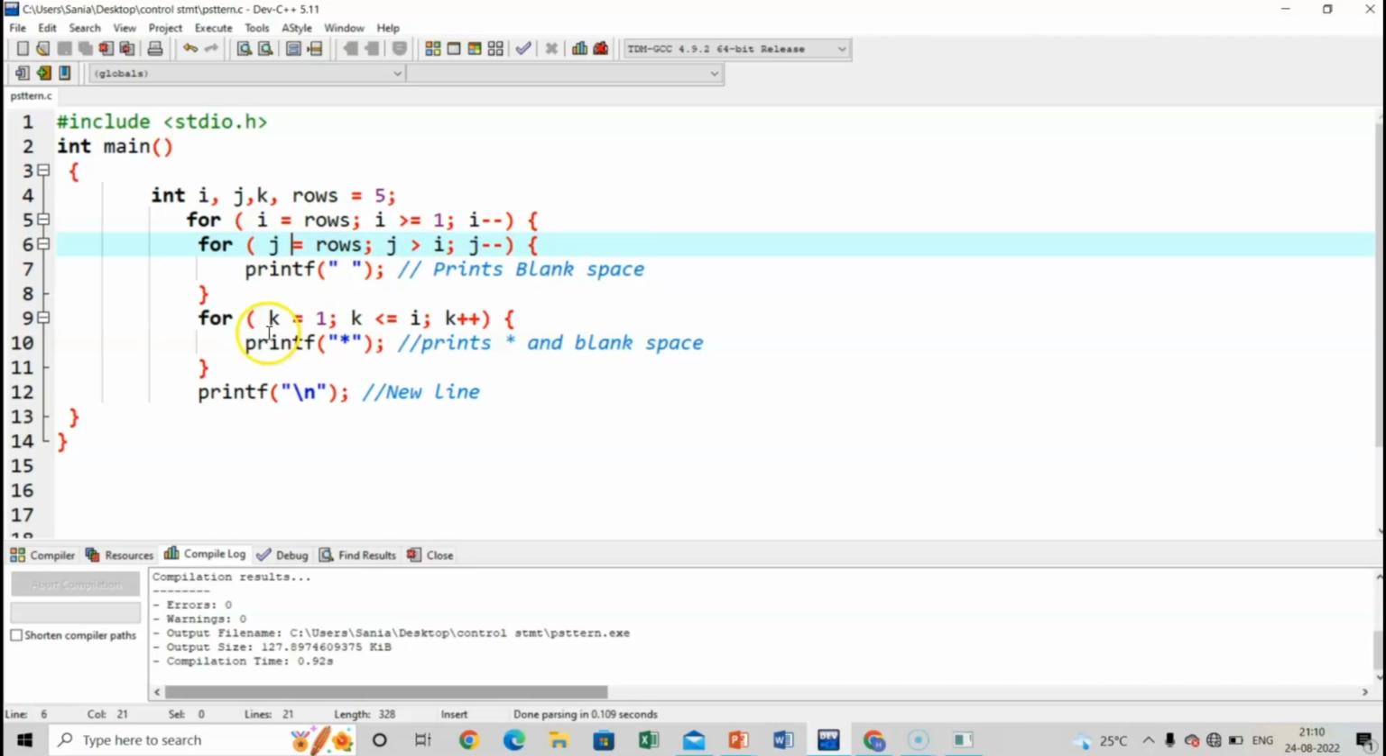So the control comes to this for loop where k is equal to 1 and checks the condition 1 less than or equal to 5. It's true. So it prints the first star. And again it goes back and increments the k value by 1. So now the k value is 2. Then it checks the condition 2 less than or equal to 5, which is true, prints the star, and this will continue until it prints the 5 stars in the first row.